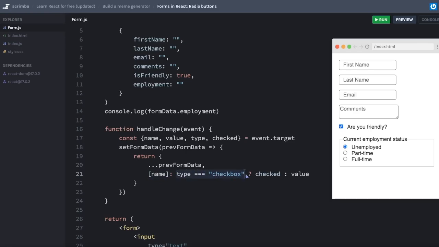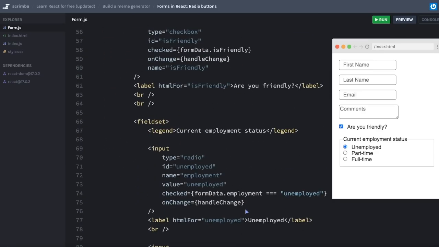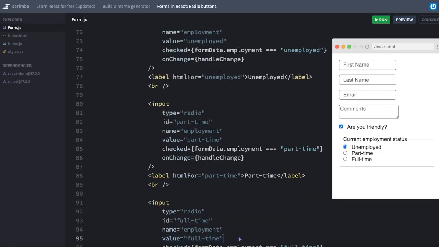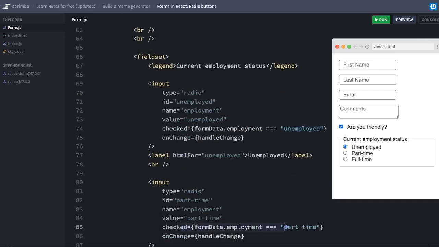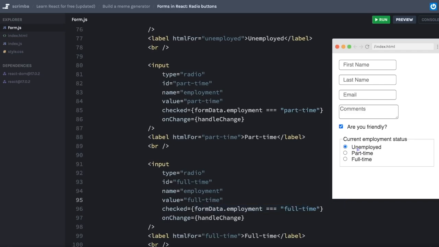And it looks here, says, is the type checkbox? In reality, no, this is not a checkbox, it's a radio. And so it skips the checked value and instead uses this value. This value is the value that we defined here, where we said it's either unemployed, part-time, or full-time. Then when we change state, React re-renders our form. It checks to see if the current formData.employment is equal to unemployed. In our case, since that's the one we chose, then that becomes a true statement, and therefore checked is true, and all of these other checks are false. That makes it so that only one of these can be checked at any given time.